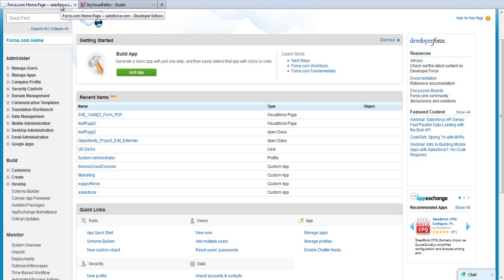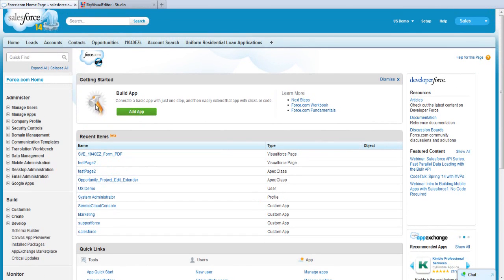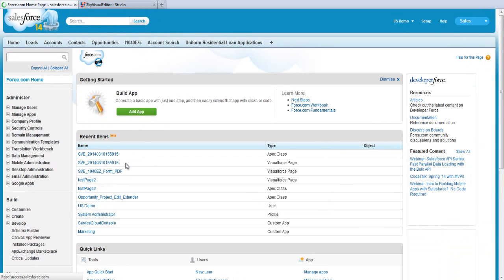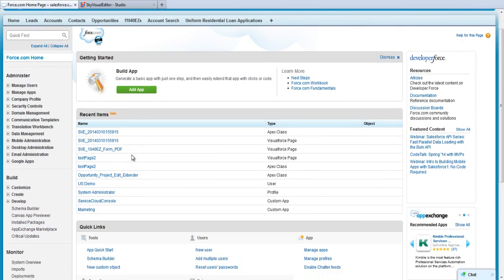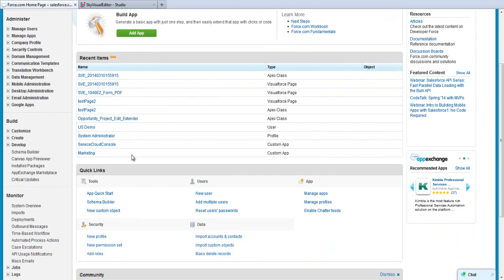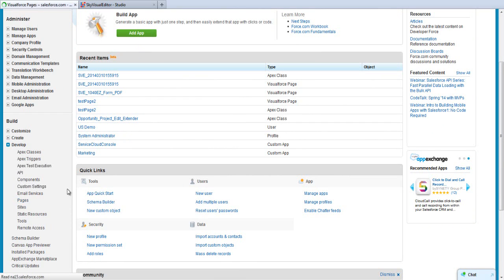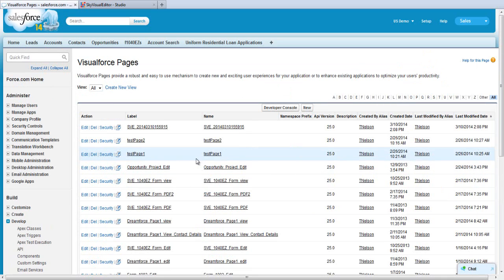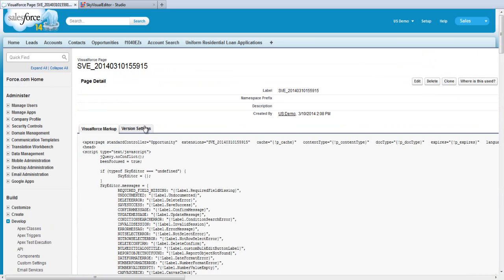So let's go into the administrative panel, the setup area of Salesforce. Let me go ahead and refresh this. And there we have the page that I have just deployed from Sky Visual Editor. If your Visualforce pages do not show up in the recent items because you have not edited them recently, you can go to Develop, Pages, and then locate your Visualforce page here. So here's my Visualforce page. Let's go ahead and open this page.